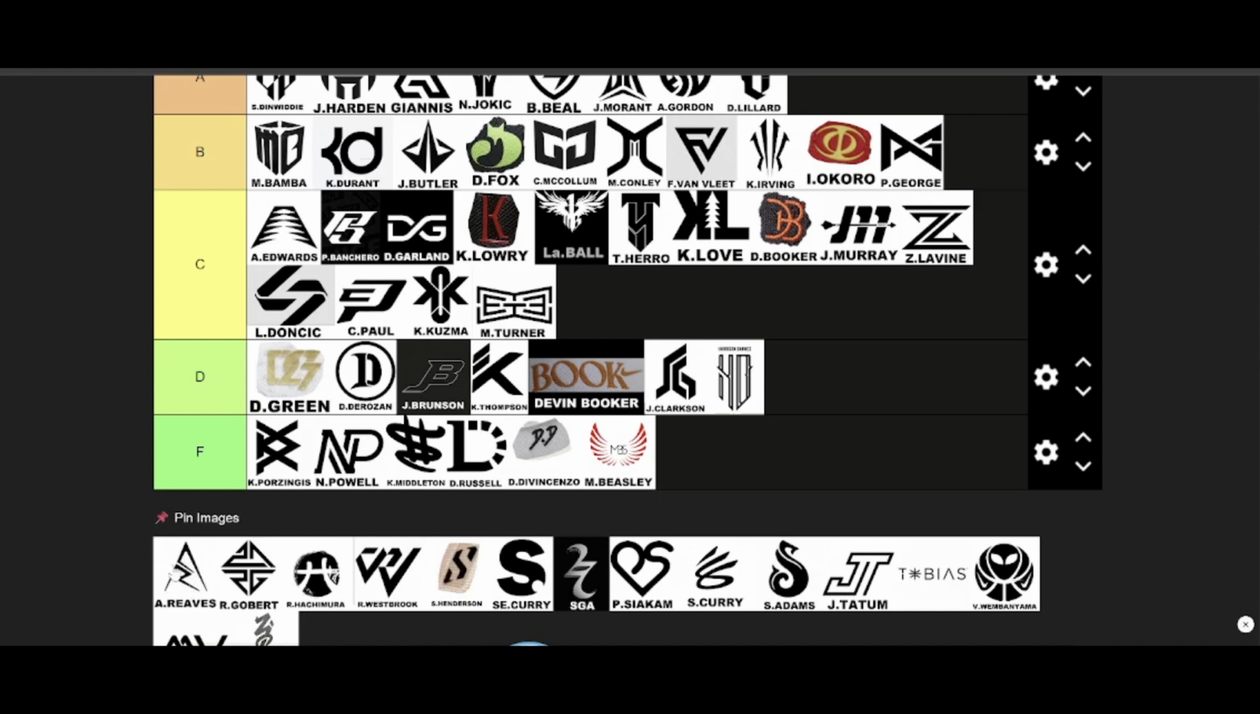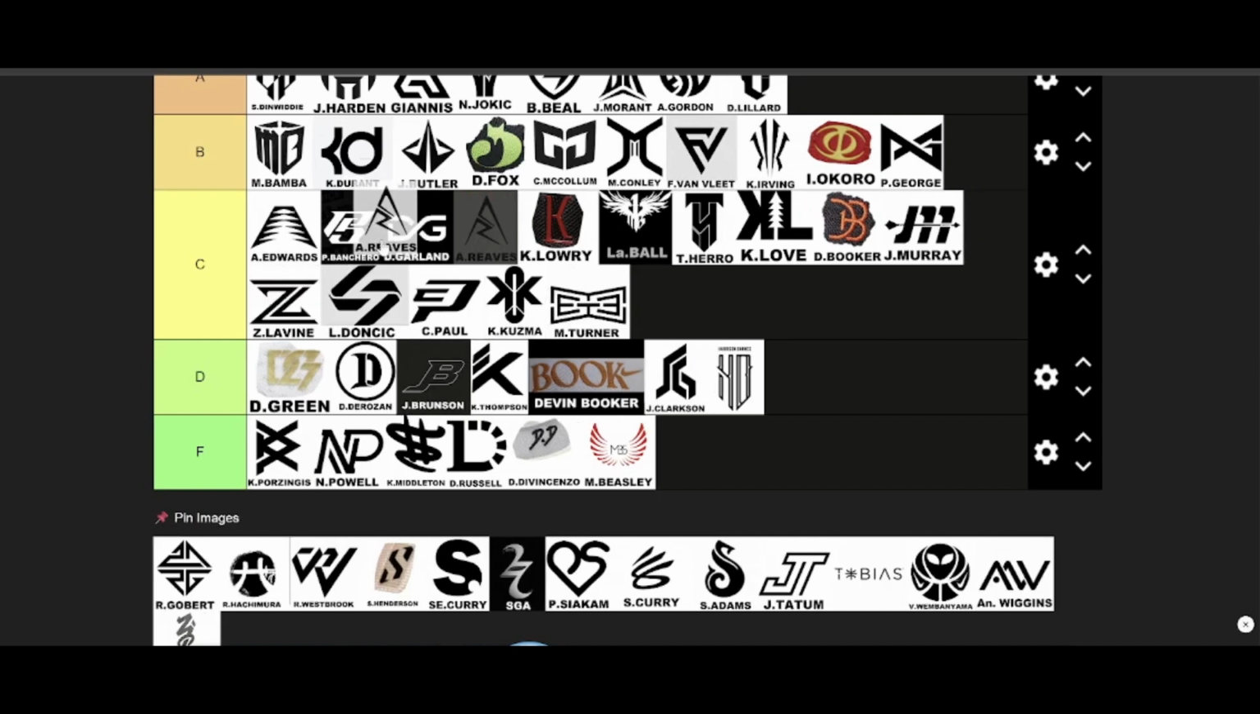Austin Reeves. Looks pretty solid, like an inverted RD. I mean, I see the A and I see the R. Yeah, I was gonna say they could try to make it look like a gun, but they shouldn't do that. I'll probably just put it right above Garland. It's nothing really special.